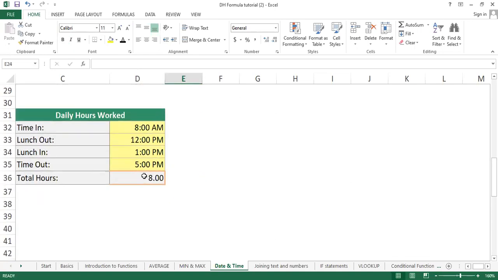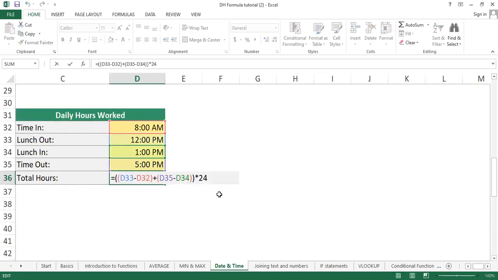Let me open the calculation. So this is the calculation. Let's try and follow it accordingly. If we follow it accordingly, you will not have any issue. You shouldn't have an error. All right, thank you.